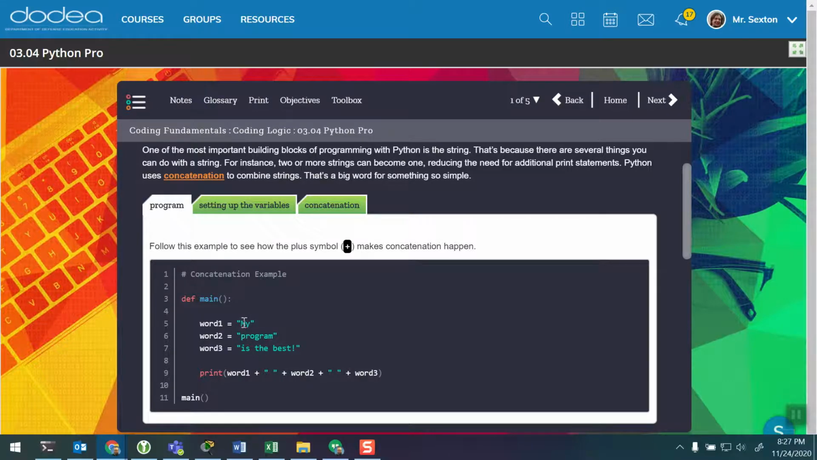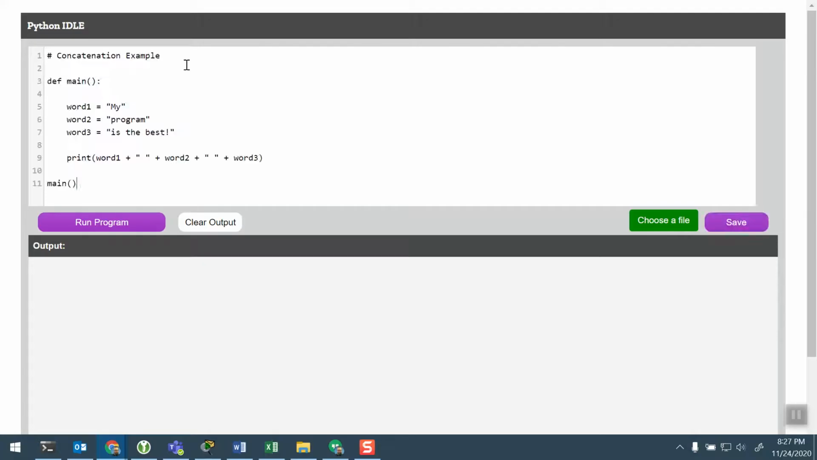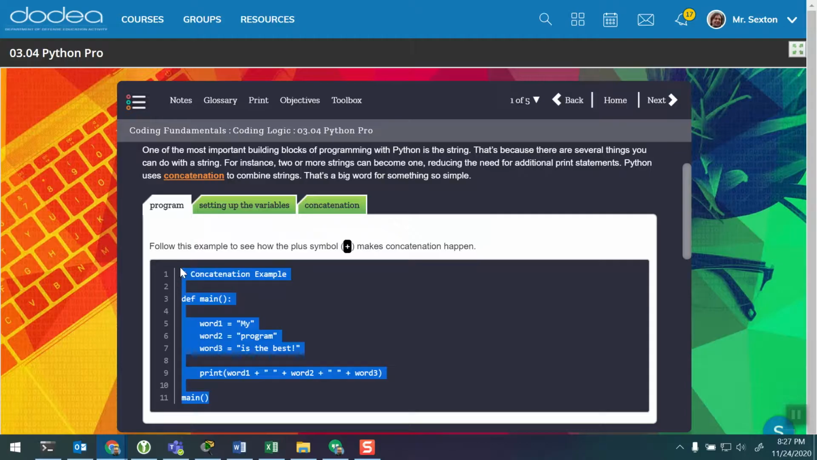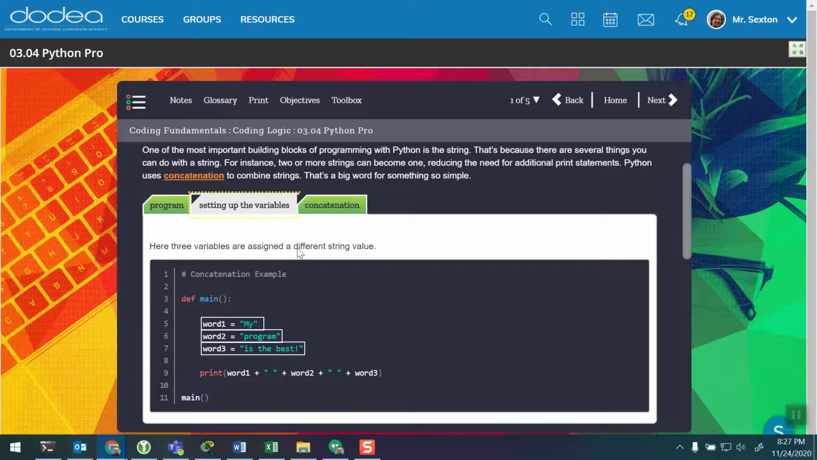So word 1, if we substitute in for my space, word 2 we substitute in for program, space, and is, the best we substitute in for word 3, we would get my program is the best. Now I'm actually going to copy this code and jump over to my Python IDLE and verify that I get the expected output. So if I run this, down below I do see my output. My program is the best.